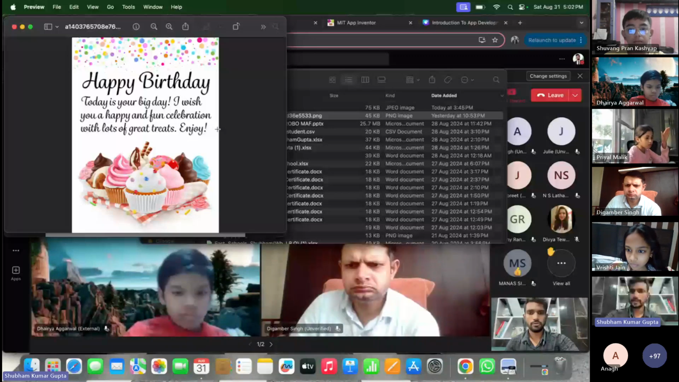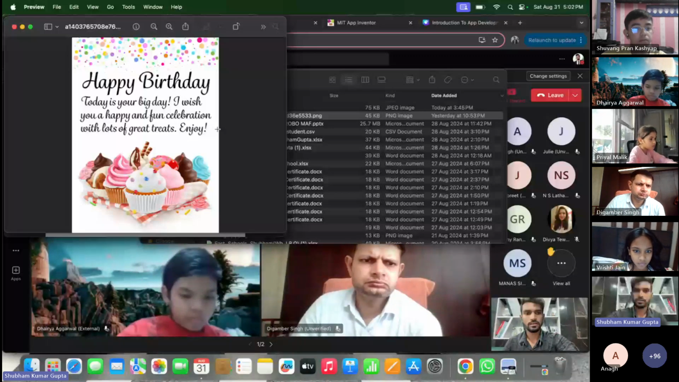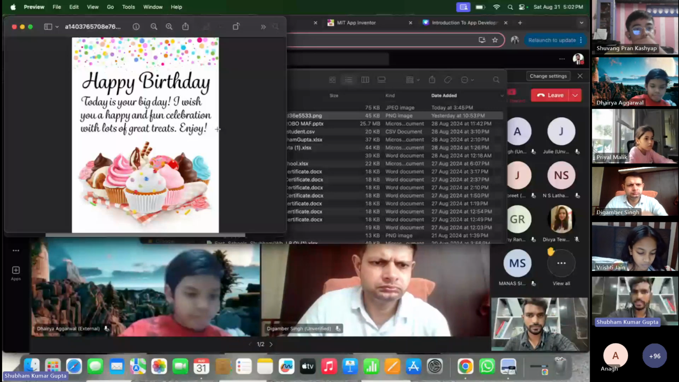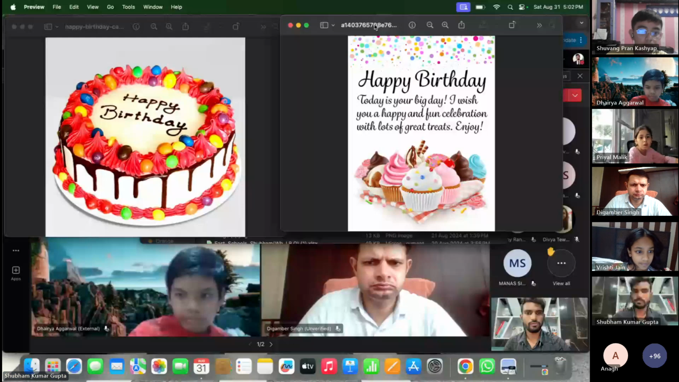Download it. Very nice. Perfect. Only two images you have to download. One is the cake, the other is the wishing message, in the form of an image. And you can see I have also downloaded them. You can follow similar types.